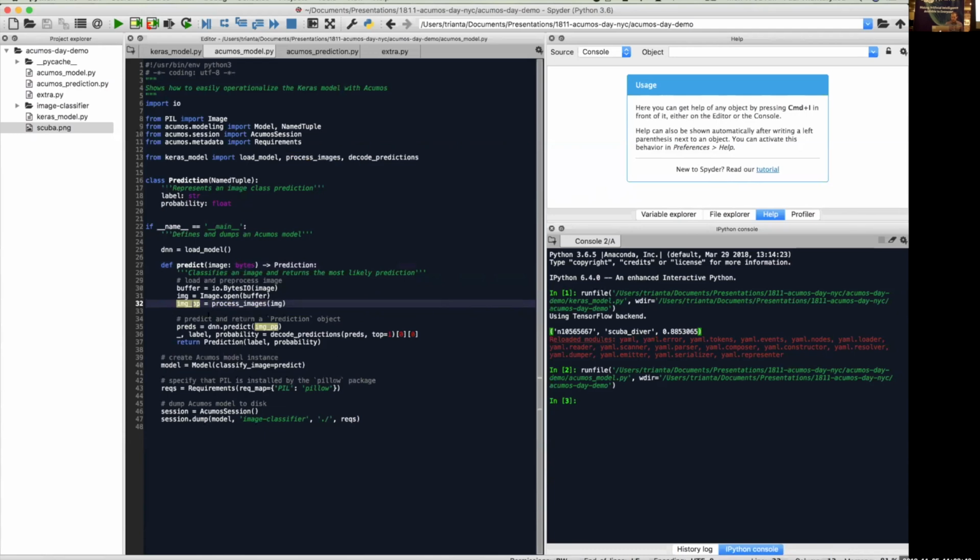We use the Keras model that we loaded to predict on it. We unpack the decoded predictions, which Keras provides. And then we return this named tuple, this prediction object. So in about 10 lines of code, we've utilized the pre-trained model that Keras provides us.